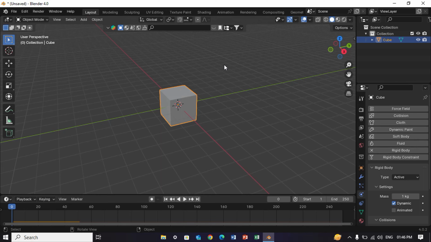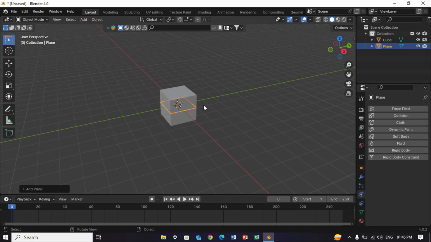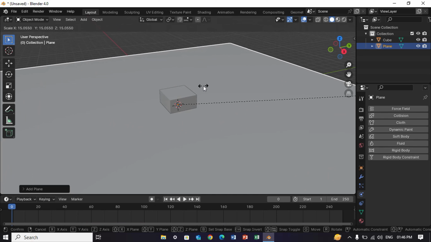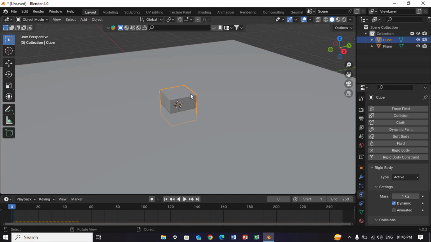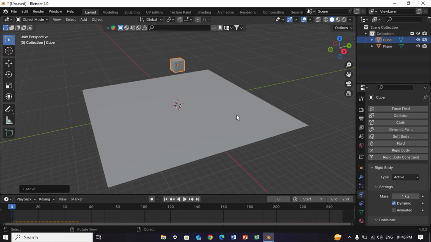Now if you want this cube to fall over some surface, you need to do some things. Let's add a surface. For adding a surface, I will just press Shift plus A and then add a plane. Then I will scale it up and here we have a surface. Now I will hold this cube and grab it by the Z axis to move it a little up. And now let's play this. Let's see what happens.